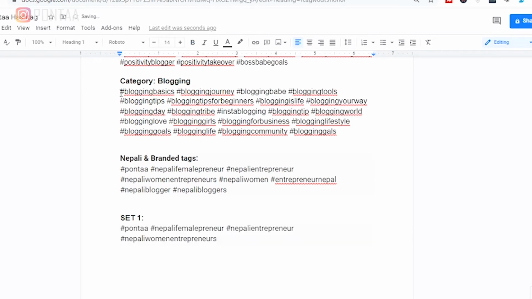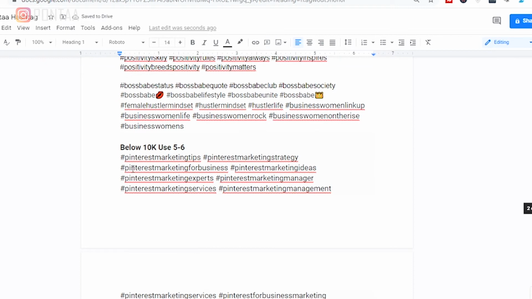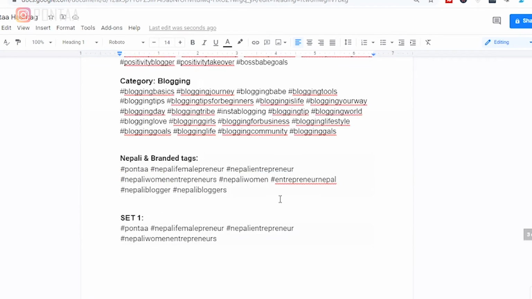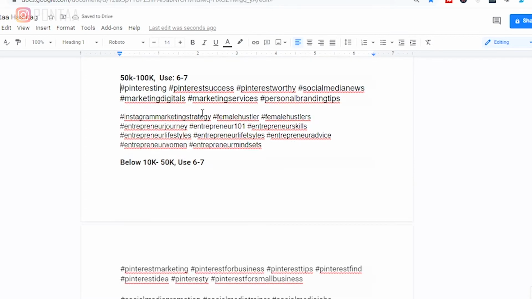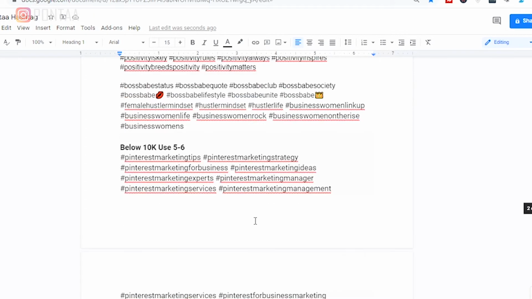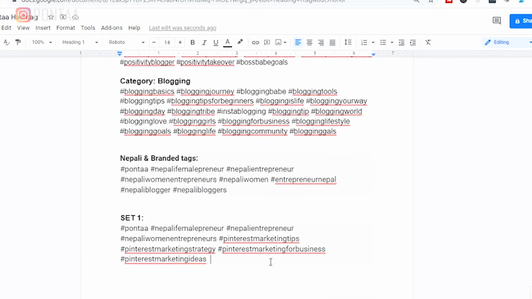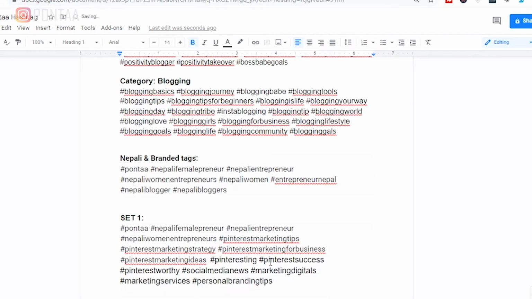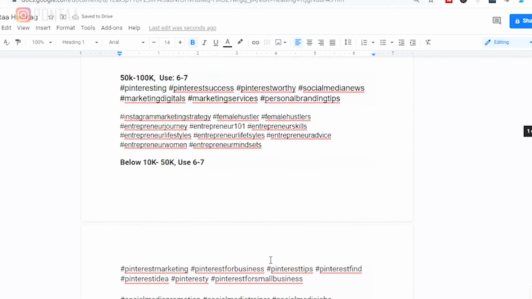Now let's debunk a myth. Using millions and big hashtags gives you the maximum reach is the biggest myth that you are following. Because in this case, your content will be lost, so it's impossible to rank on such hashtags. So always use a set of hashtags from all different ranges.